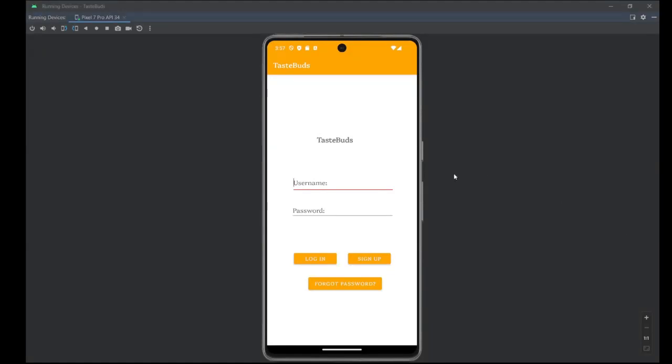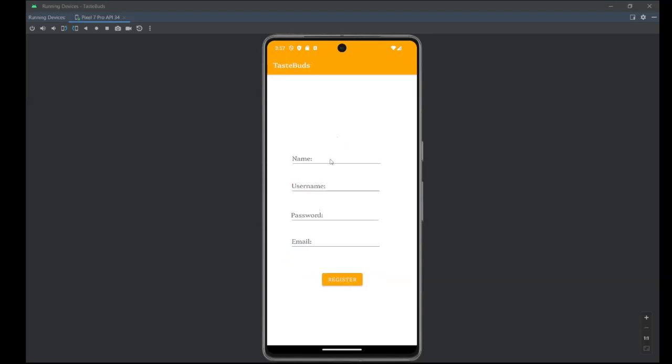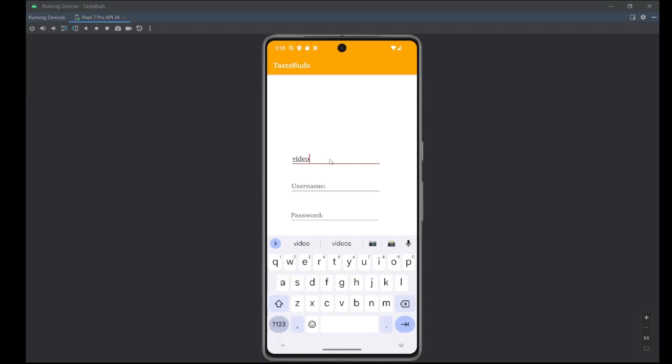Today I'll be showing off the functions of our app TasteBuds. TasteBuds is a social networking app centered around people's love for food. I'm going to start by signing up for a video account, specifically for this video.